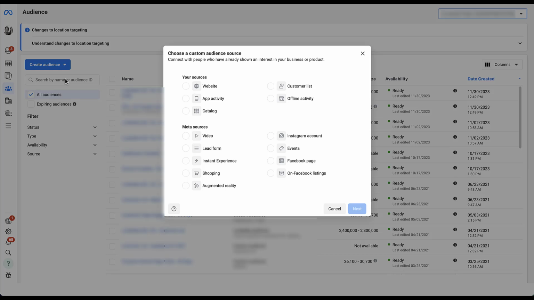And here we'll see all the different sources we can use to create custom audiences in the Meta or Facebook ads platform. These are going to be broken up into 2 different sections, your sources and Meta sources. As you can probably tell, anything under your sources is what you own. So this is going to include your website, any customer lists, your catalog, and everything under the Meta sources section is going to be owned by Facebook. These are all different ways that people engage with your brand on the Meta platform.